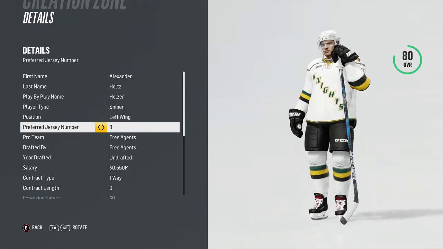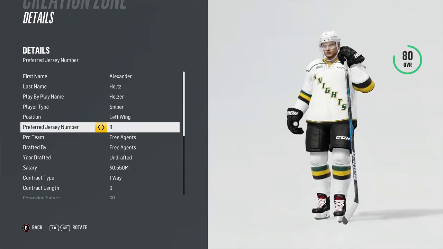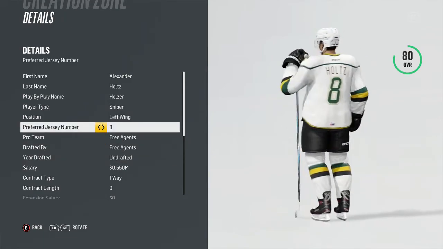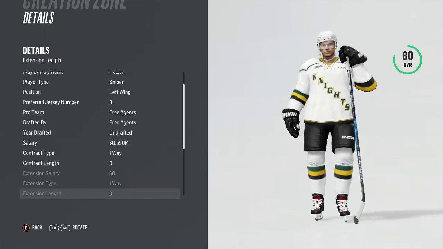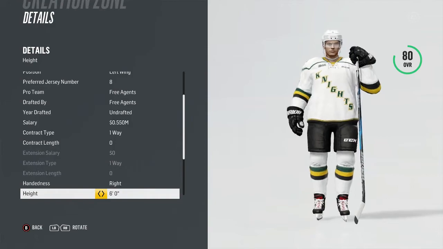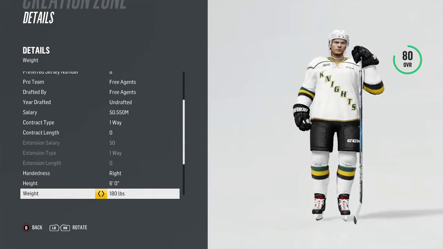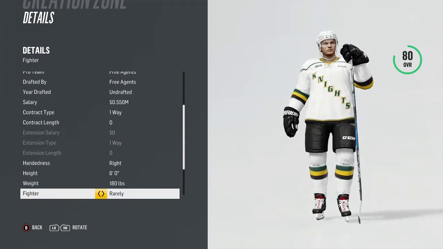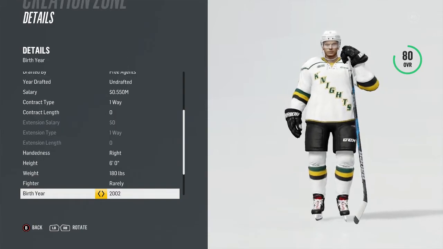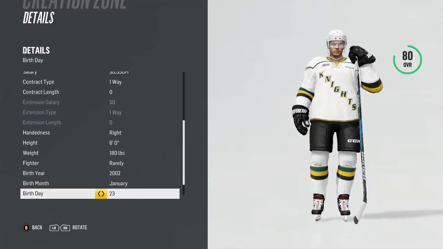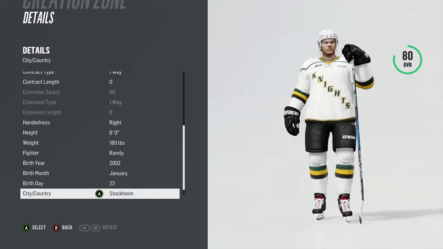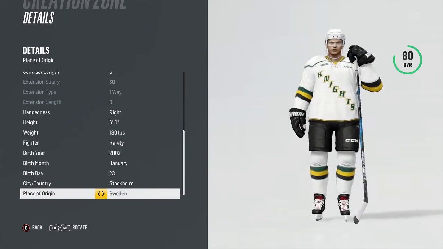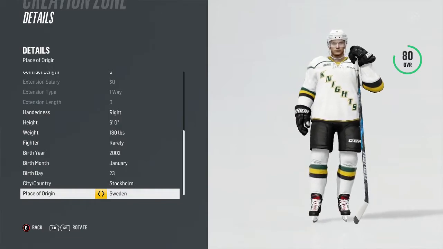Left wing sniper. Preferred jersey number is number 8. I think you can kind of assume why. He's a right-handed left wing wearing number 8. I think there's a few similarities between him and Alexander Ovechkin. His birth date's January 23rd, 2002. He's 6 feet, 180 pounds. Born, and I just put him in Stockholm, Sweden. I don't know if that's actually where he was born or not.